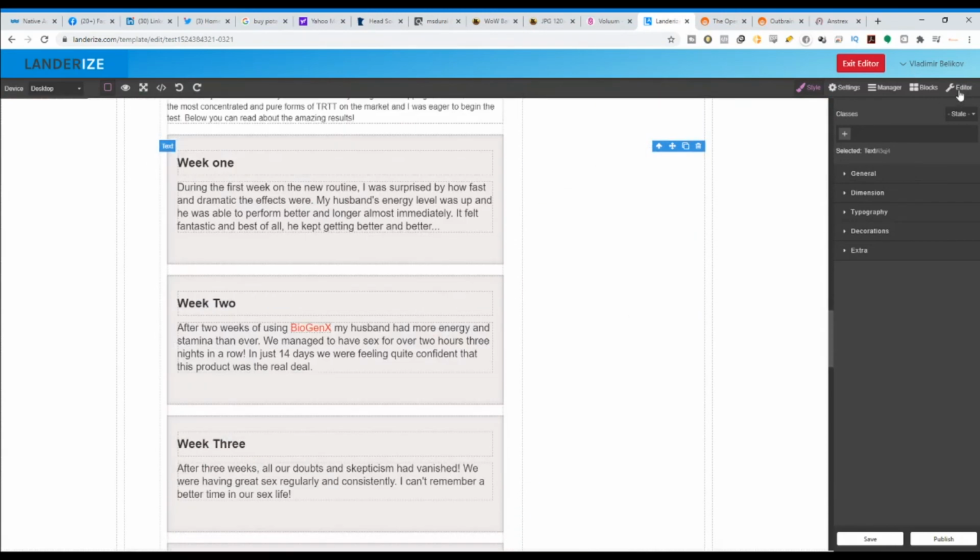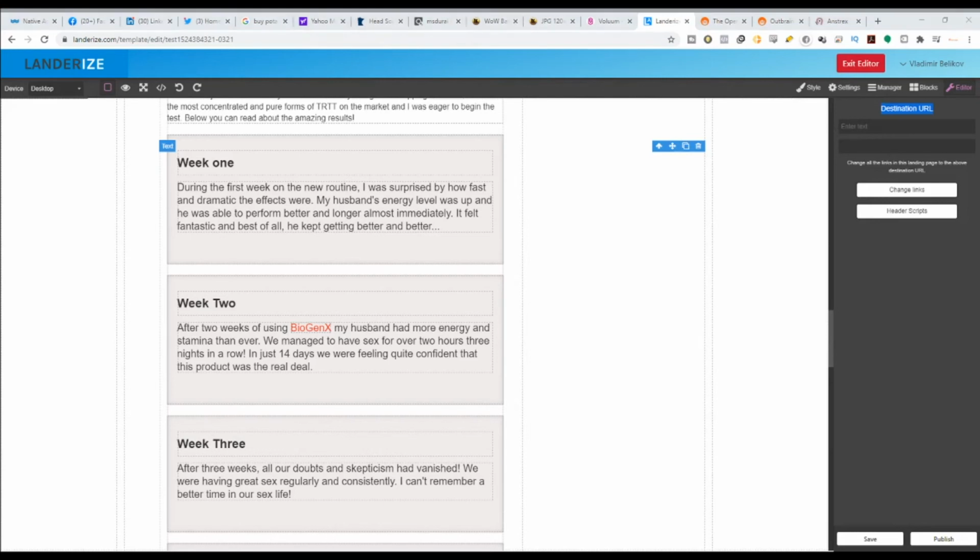So once you have done all that, you have added everything, it's very easy, guys. Just go to the editor section over here. You're going to put your destination URL here. Just go to Volume. Later on I will teach you how to do Volume. So you go to Volume, grab the click URL, paste it here, hit change all links and hit publish.